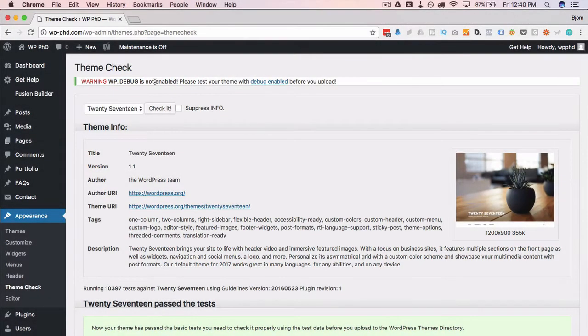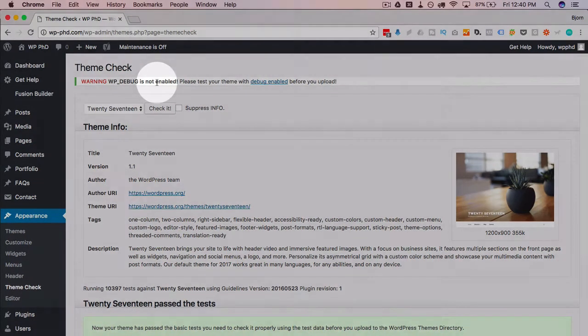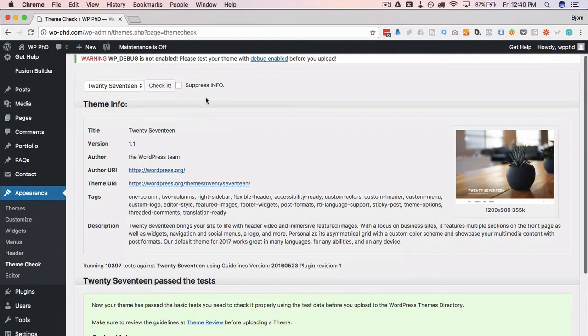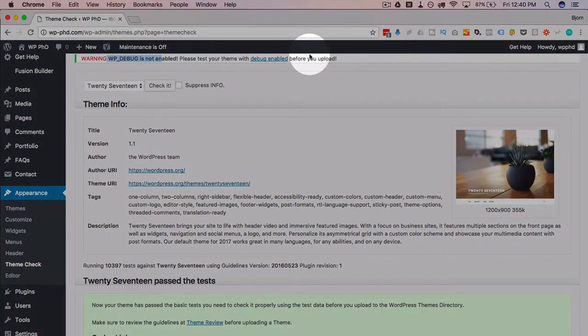WP debug is basically an error suppression or an error enabling system. So if you're developing a theme, you want to have debug enabled so that errors are output. Quite often WordPress will just show you a blank page if something went wrong. But if you have debug enabled, it will show you no content on the page except for error codes, which are great for theme developers, but not great on live websites. So if you're doing this just for fun, don't worry about this message. If you do want to have the debug enabled, just click on this link here. It'll show you how to enable the debug.